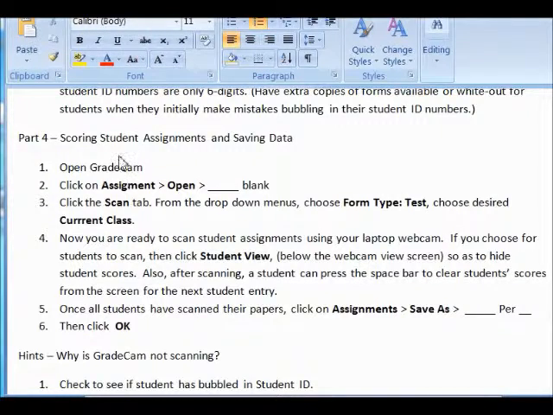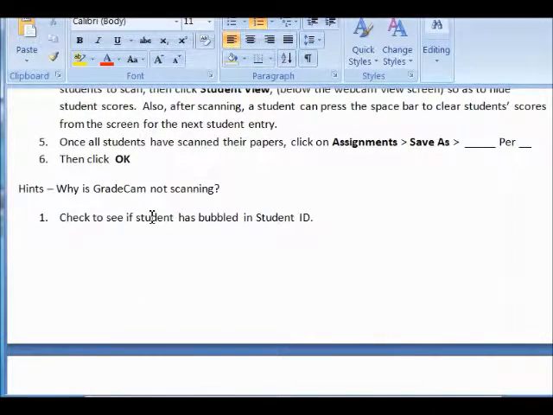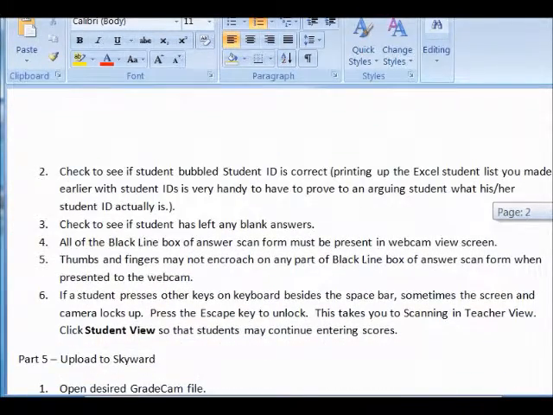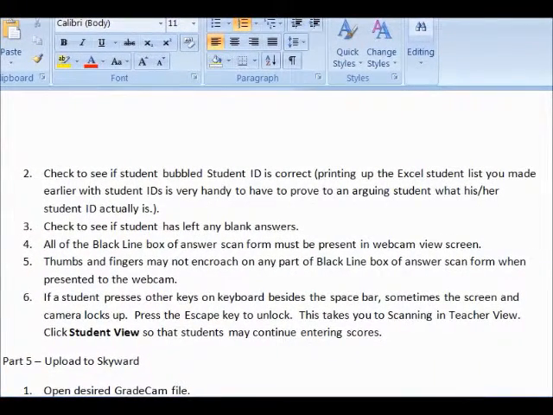We have just finished part 4, scoring students' assignments and saving data. Now, problems occur when you're scanning, so let's talk about those. Why is GradeCam not scanning? Number 1, check to see if the student has bubbled in their student ID number. This seems to be the largest problem that I see. Number 2, check to see if the student's ID number is bubbled in correctly. Sometimes I like to have an Excel sheet printed so that I can look at my student's ID quickly without having to go back into GradeCam.